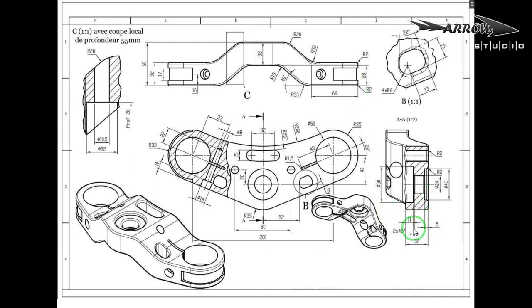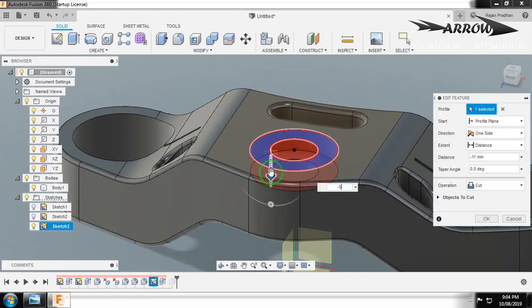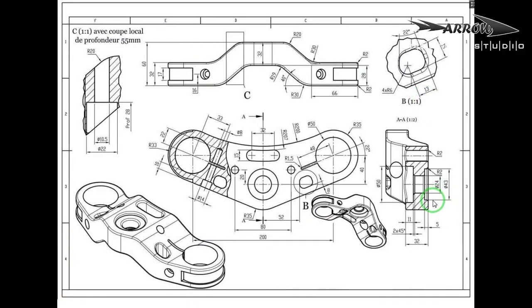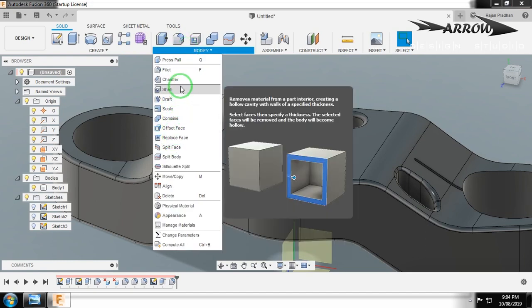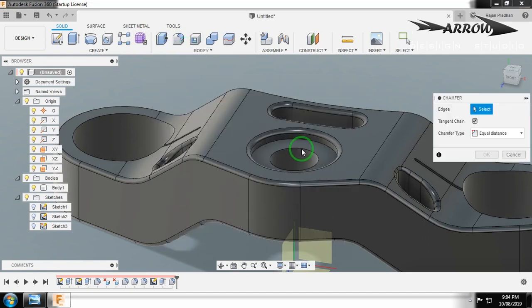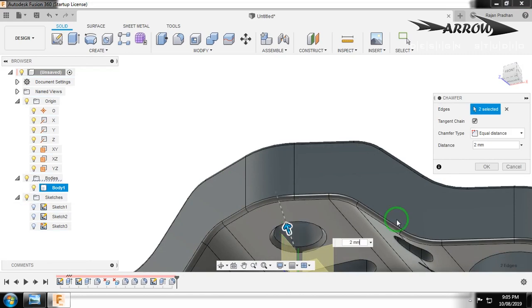Actually it's not 11, it's 5, sorry. This is 5. We are looking at it from the inverted side. This is 5 over. Okay, the radius we have given. There is a chamfer over here of 2. So we can add a chamfer over here at this point. That's a 2 chamfer, and this as well as a 2 chamfer.